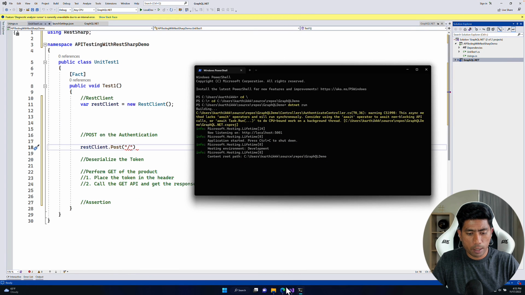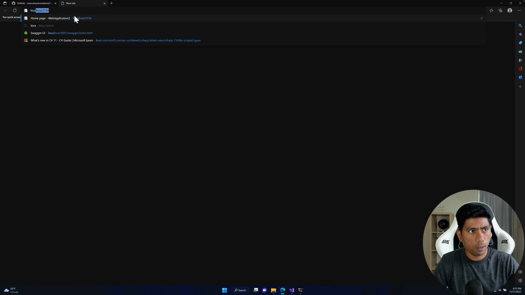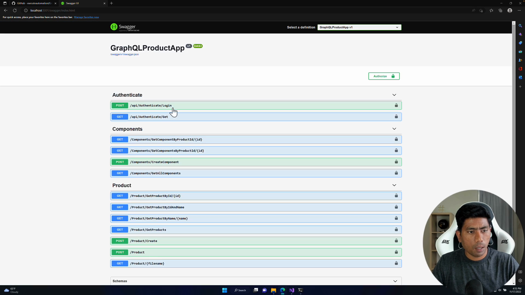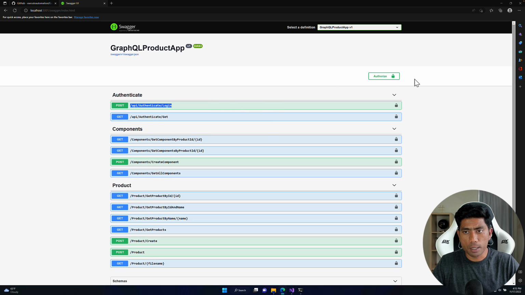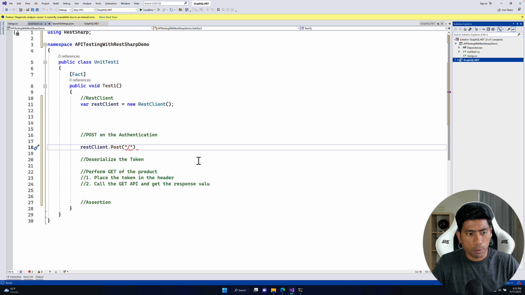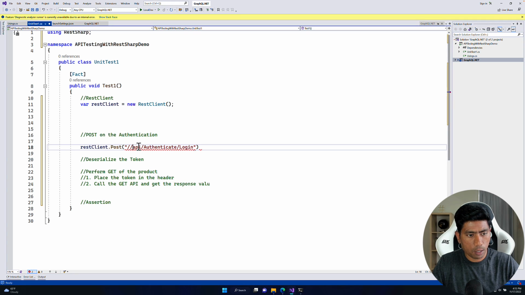So now I can go here to the localhost of 5001, and you see the URL of the application, the API endpoint that I need to call is basically /api/authenticate/login. So that is what I need to be calling. I'm going to do that over here. So I'm going to do a slash of this. That is going to be the post.